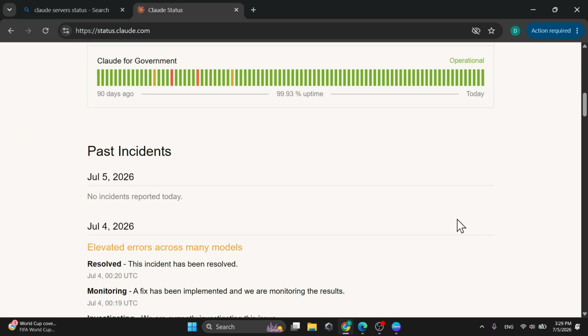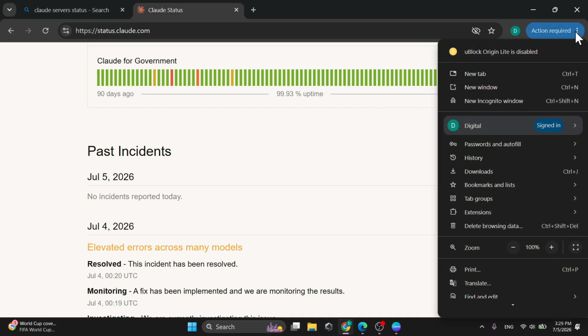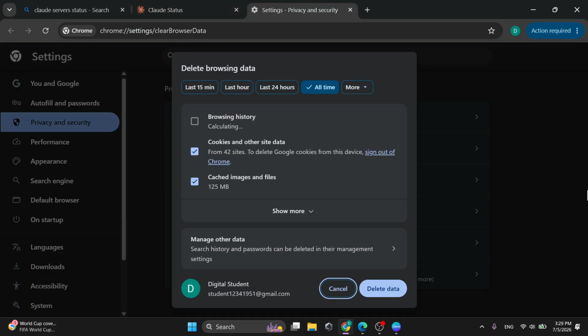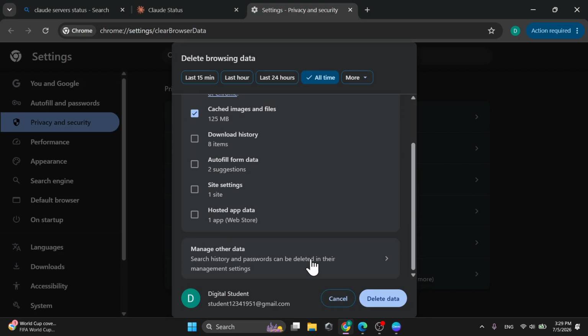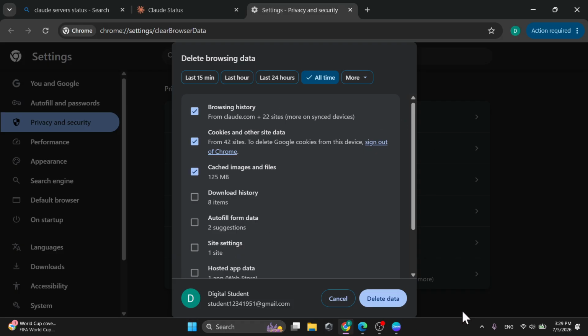The last thing that you could try is to click on the three dots on the top right and then click on delete browsing data. Now you can actually delete your browsing history and it will refresh your browsing data, and after that you can actually try again. So that's it.